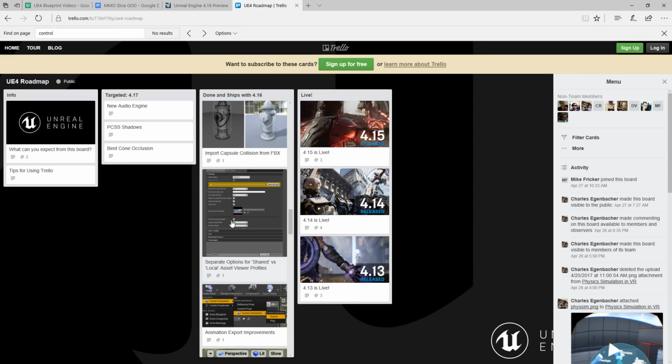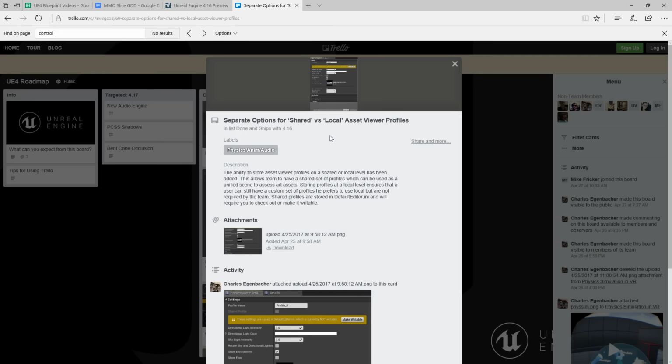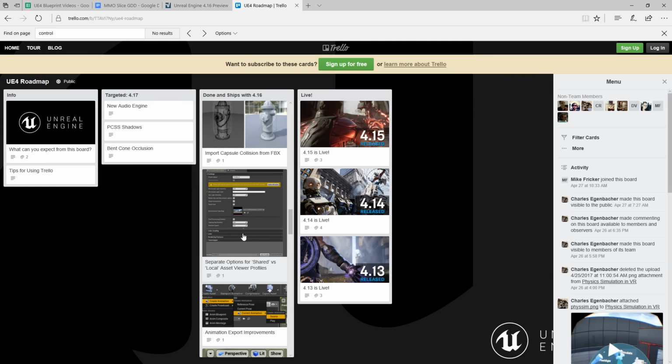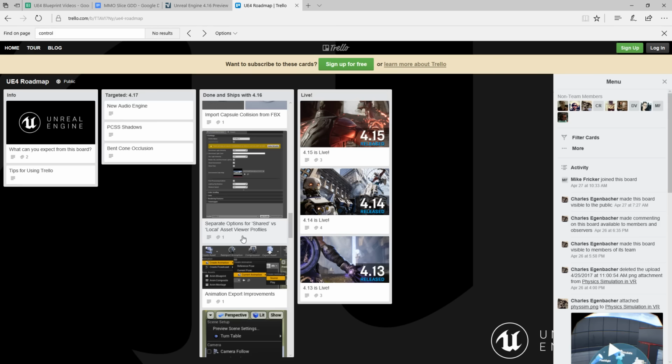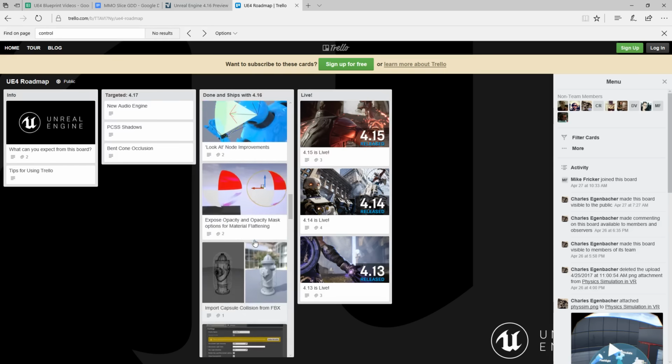Opacity mask, import capsule collisions. Different options for assets based on if they're local or shared. So these are nice because you have the profiles for settings, and basically you can have shared settings or local settings. What would you use the asset window for?